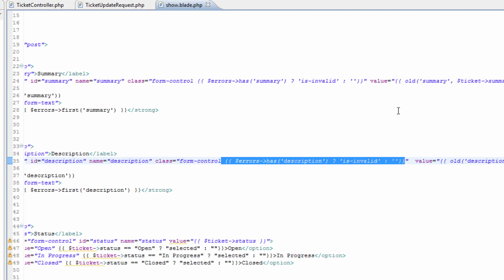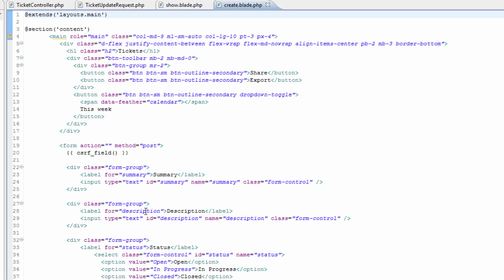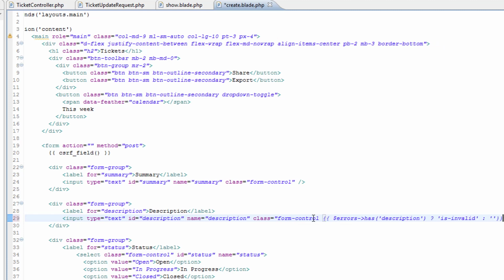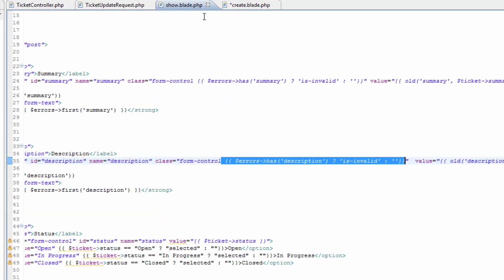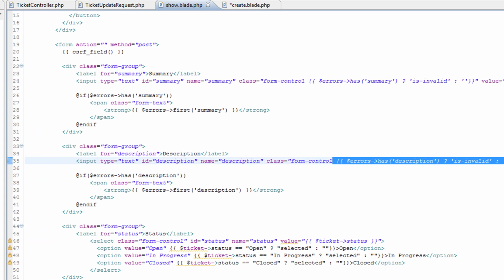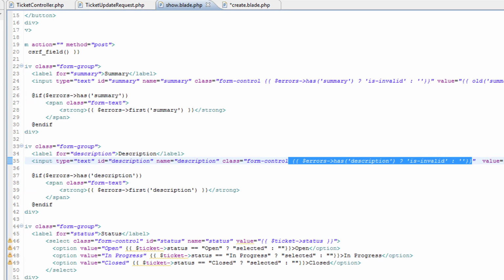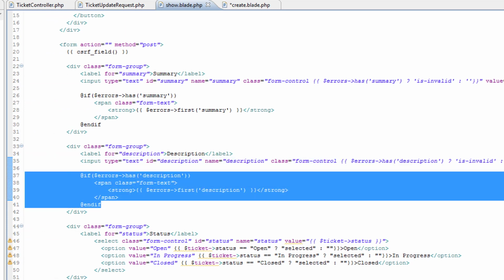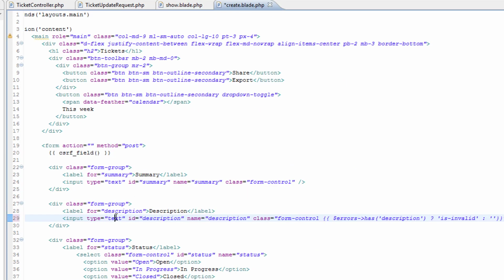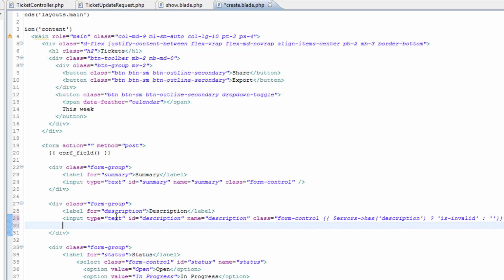Okay, copy that. Now let's go into create. And where's the description? There it is. So we've got a class of form-control, and indeed, as we suspected, it's missing all the error handling. So just put that in there. Just going to copy everything from the show view. So let's copy it like this. And that goes directly after the input. So that will go at the end, just down here.